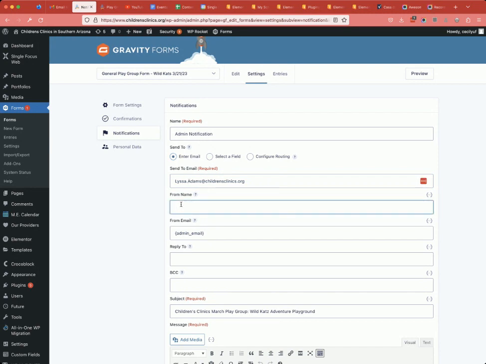Okay, from name. This is actually important to not leave blank, because these emails that are sent from forms are hard to receive in your email inbox, in your email client, because they look like spam.